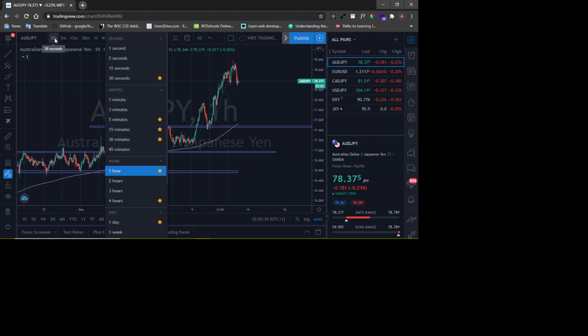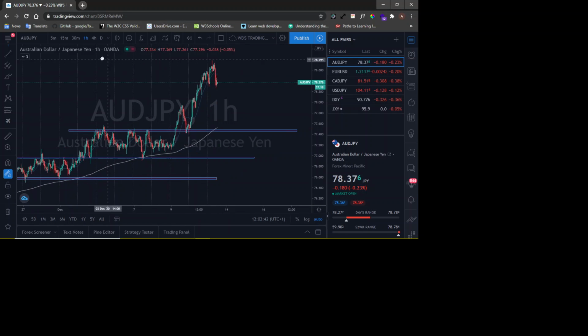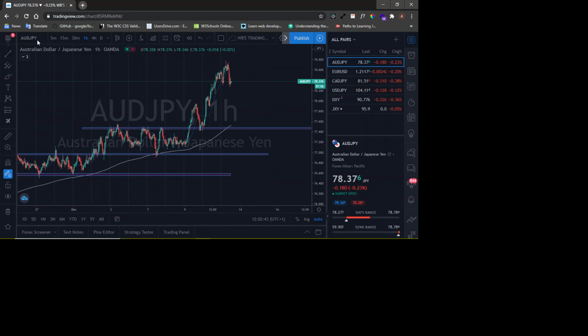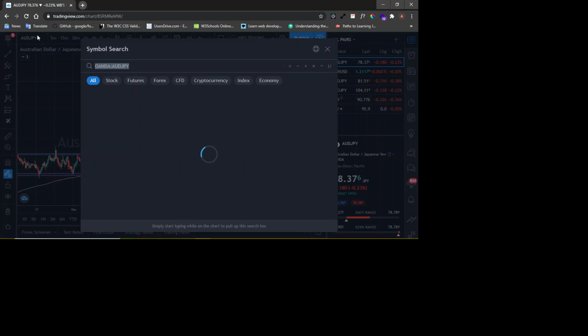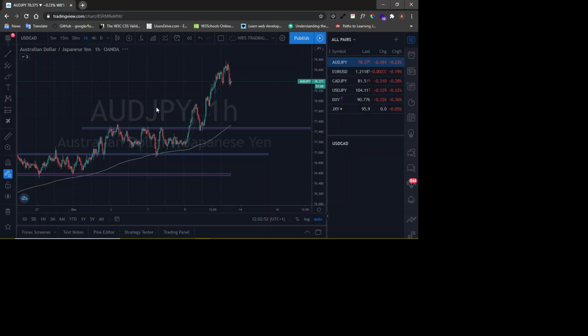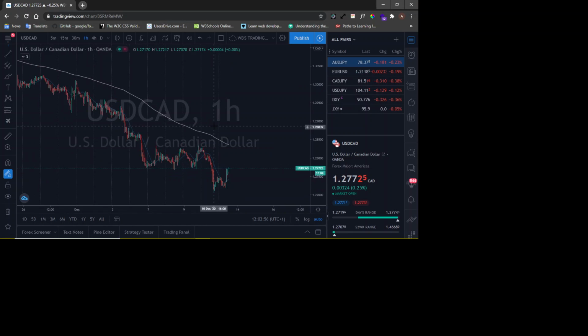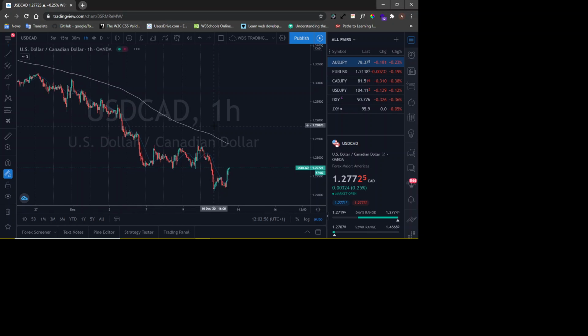Can you see 30 seconds is already added? Let me unstar it because it's not really needed. These are the time frames I use. Also, you can click on this AUD again to quickly search for another currency pair. Let's check for USD CAD. Then you click USD CAD Oanda. This is if you want to just search randomly.